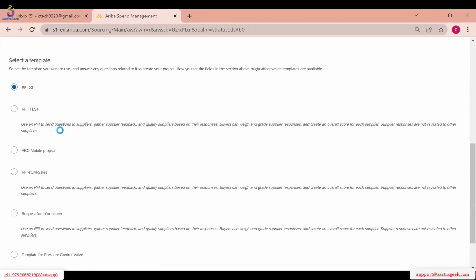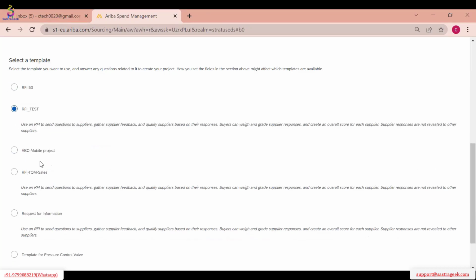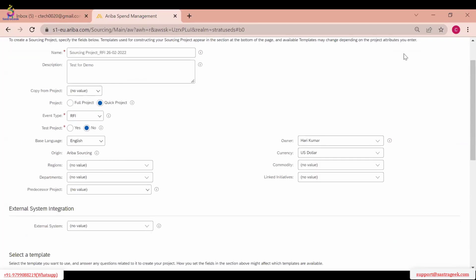Okay, here you're seeing questions. Suppose you want to restrict the limitation of this template, then we can use template questions. When we work on templates, I will show you how to create the questions to select the template. For now, I will select RFI test, or request for information. It will be better, I think. Click create.